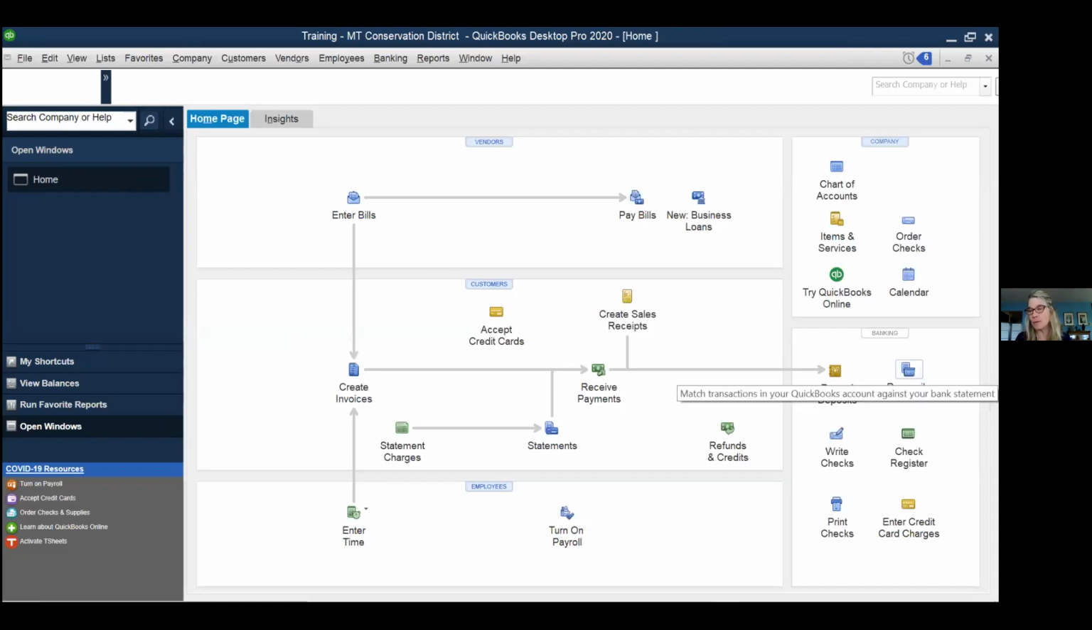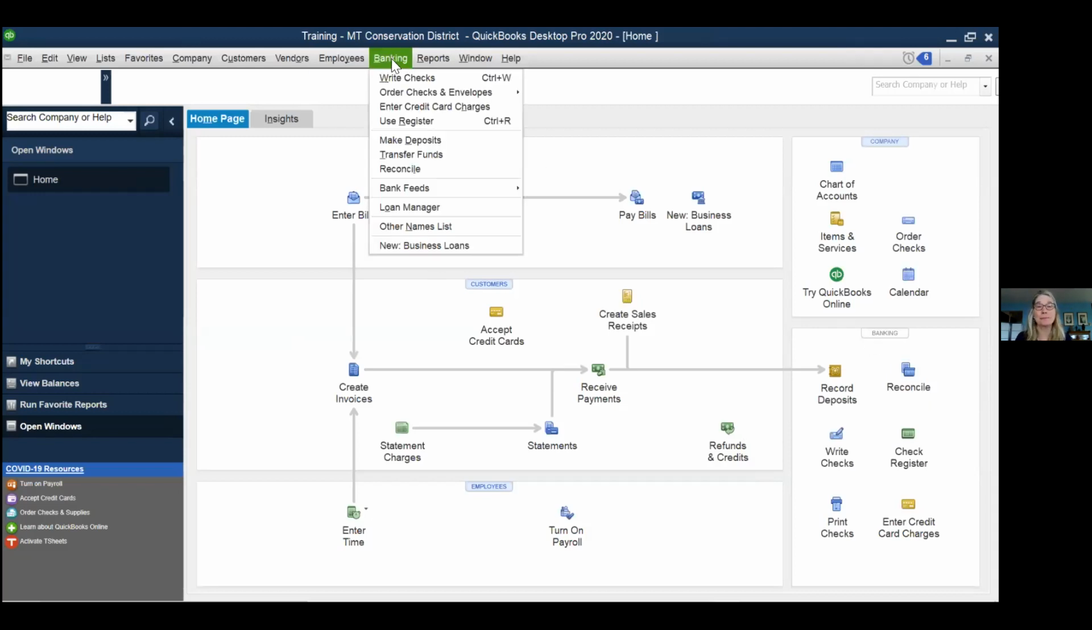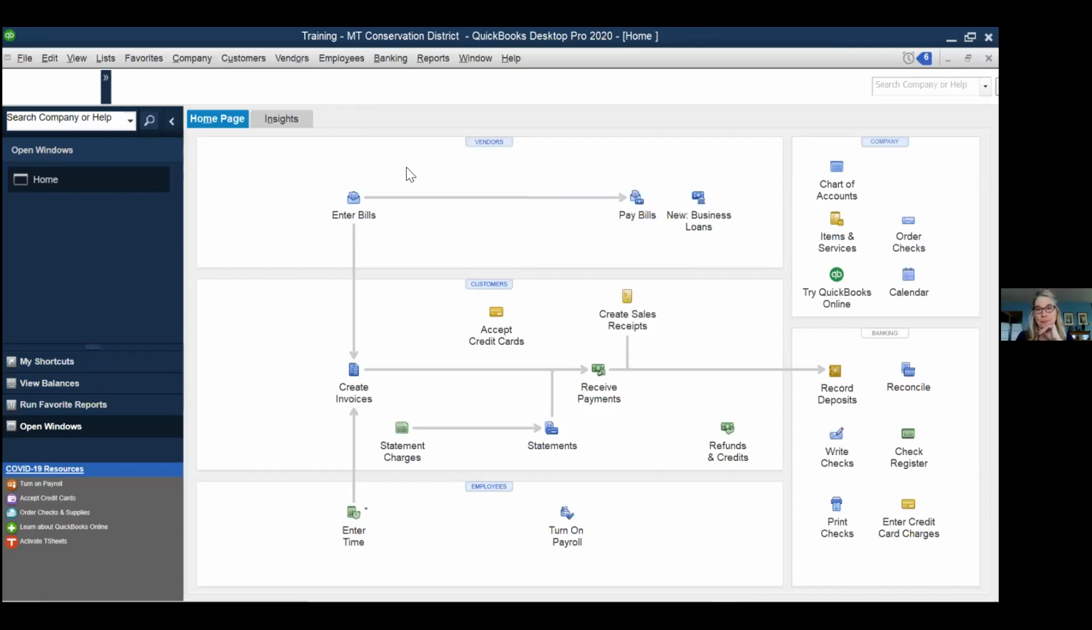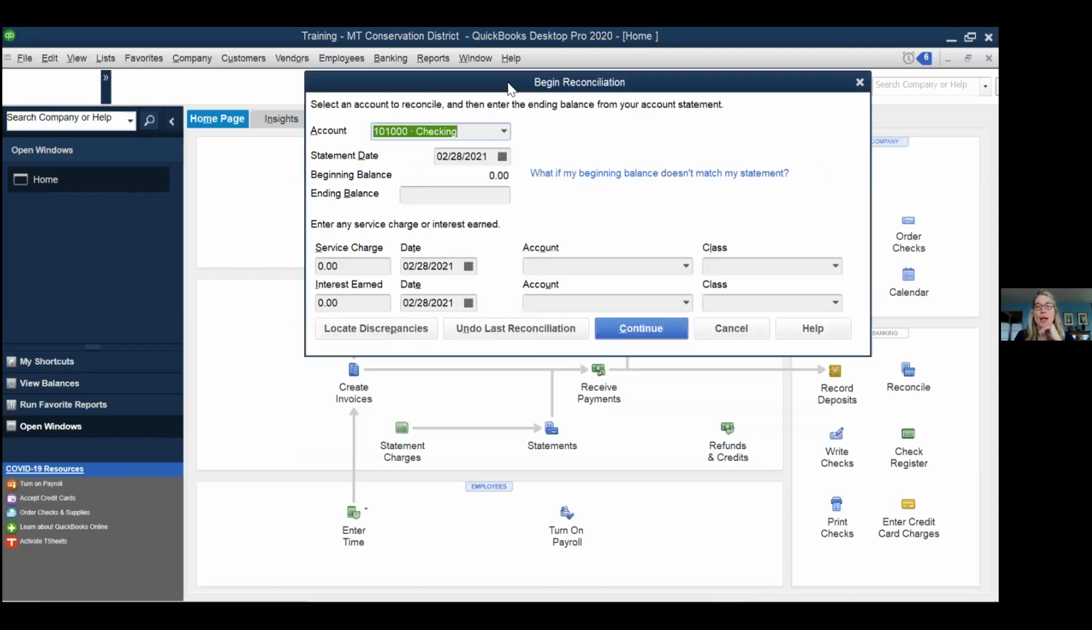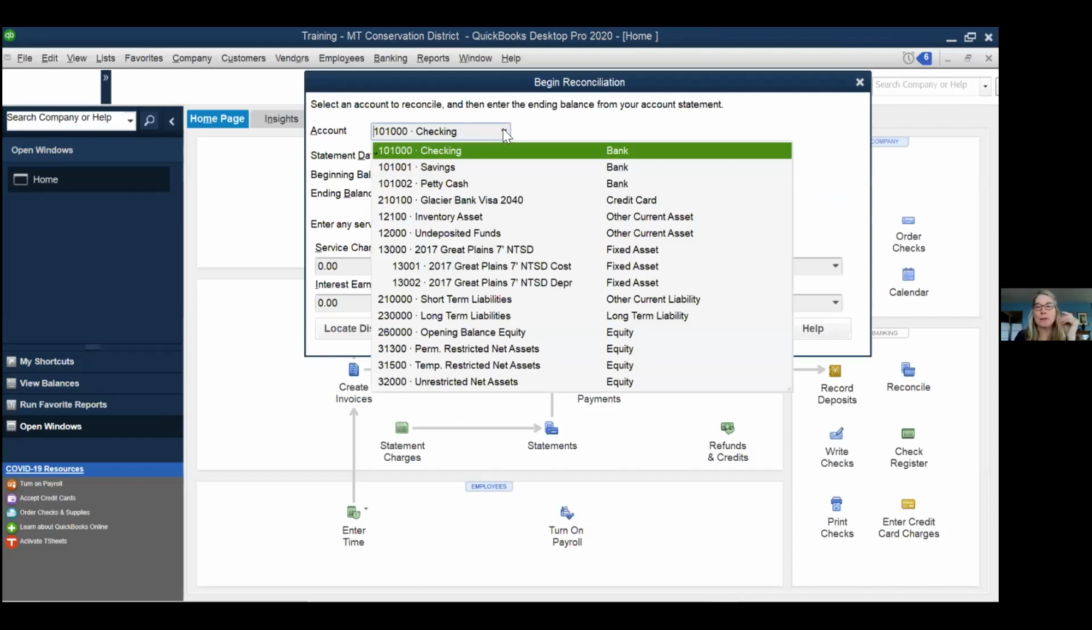There's a shortcut to reconcile here in your banking pane. You can also go to banking. We talked briefly about bank feeds. This is where you go to set up a bank feed if you wanted to do that process. And right above that is reconcile. And remember, we reconcile bank types of accounts and also credit cards. So I showed that briefly yesterday.